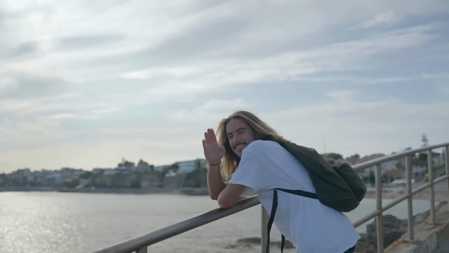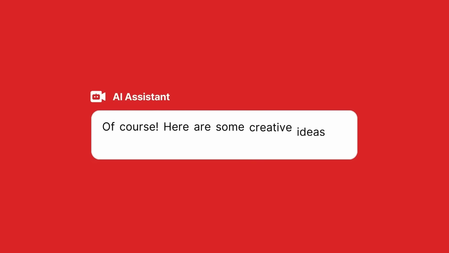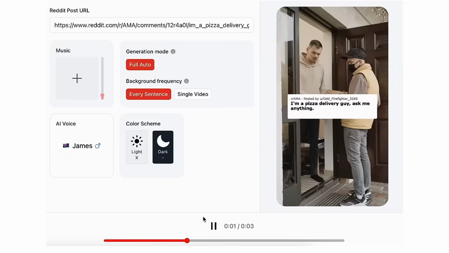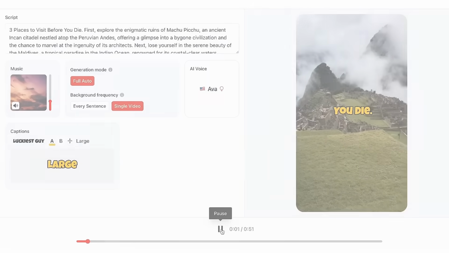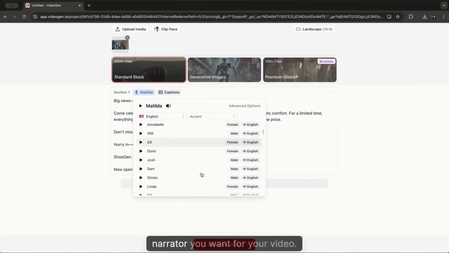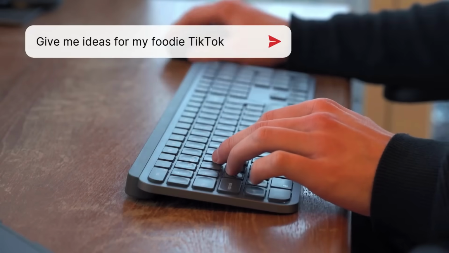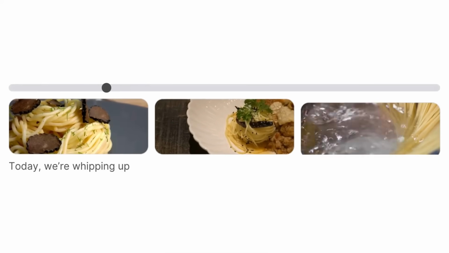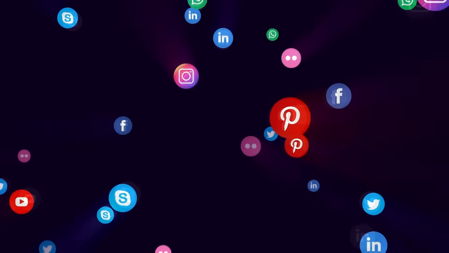Hello, everyone. Today, we're going to explore VideoGen, a powerful AI tool that automatically writes your video script from an idea or existing content, generates voiceovers with over 150 different voices, supports 40-plus languages and local accents, edits videos by adding images, background music, and subtitles, intelligently accesses a library of over 3 million free and royalty-free assets, including high-quality images and videos, and optimizes your content for platforms like YouTube, TikTok, Instagram, and Facebook. With VideoGen, you can turn your ideas into engaging videos with just a few clicks.